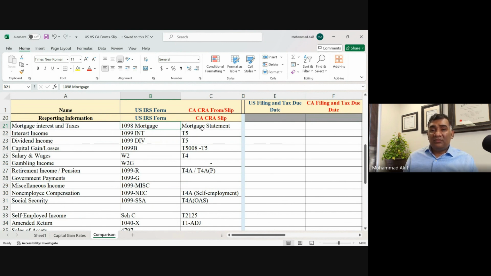On the Canadian side, we normally get mortgage statements. There's no special form. A lot of the US forms are 1099. Interest is 1099-INT. Dividend income on the US side is 1099-DIV. There is no one form, unlike in Canada, where there is a T5 and everything gets reported on that T5. This is not true for the US. In the US, every form is going to be a little bit different.